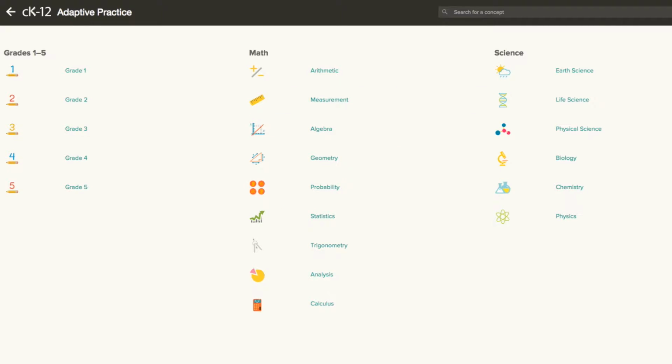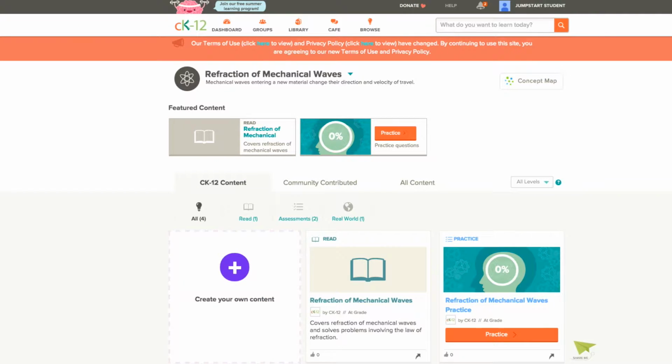Alternatively, they could go to a concept page, such as refraction of mechanical waves, and click Practice here to practice that particular topic. Our practice is adaptive in that it will bump students up to any available harder questions if they are doing well, or suggest that they review a read or video if they are struggling to accurately answer the questions. Let's take a minute to see what this might look like.